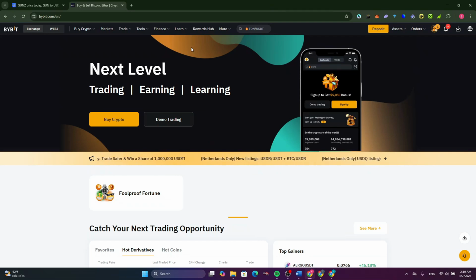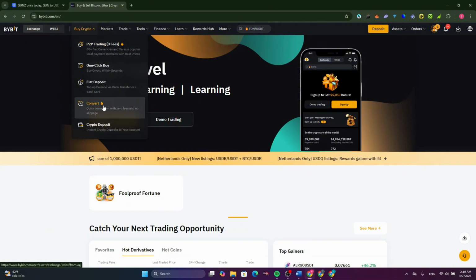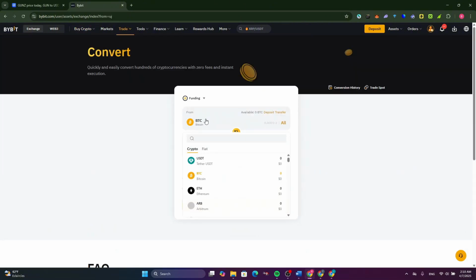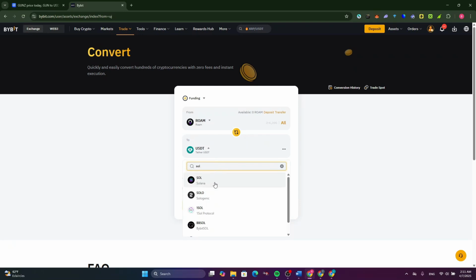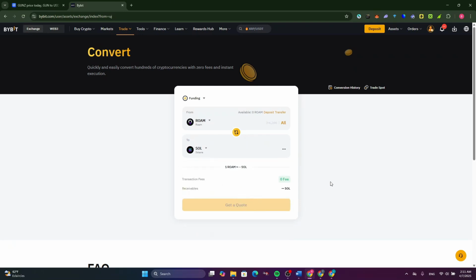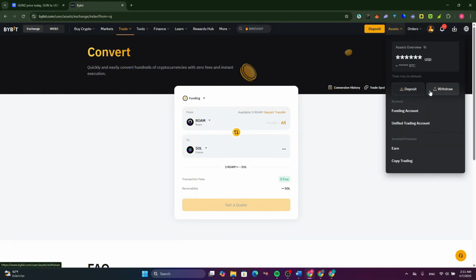So first of all, we need to convert our token to Solana by heading over to Buy Crypto and clicking on Convert. Now from the top, click here and select or search for the ROM token. In this case, this is our token, click on it. Now we need to convert it to Solana. From the bottom, we need to select the Solana token. After that, just click on Convert and you will convert your ROM token to Solana.